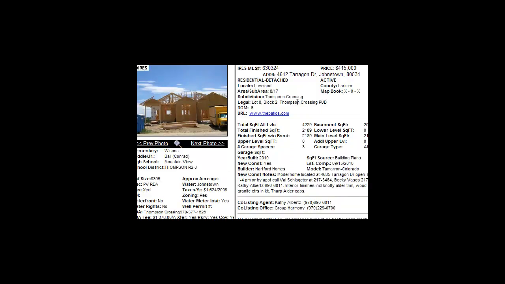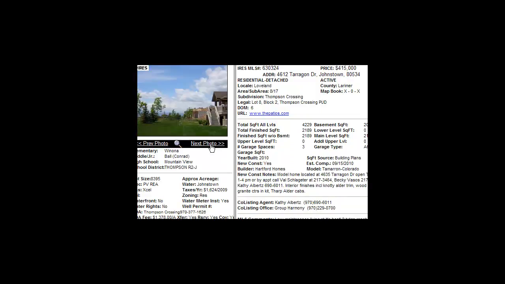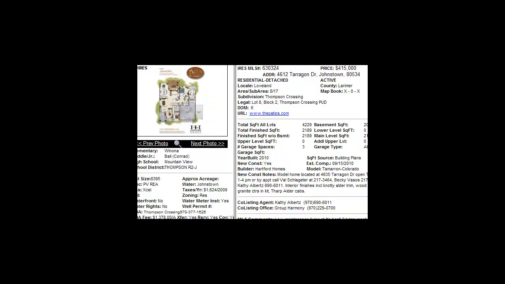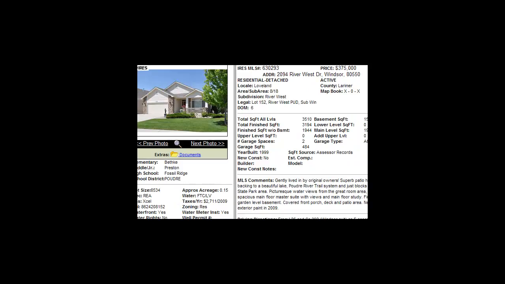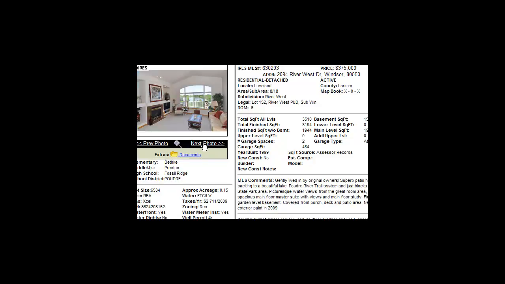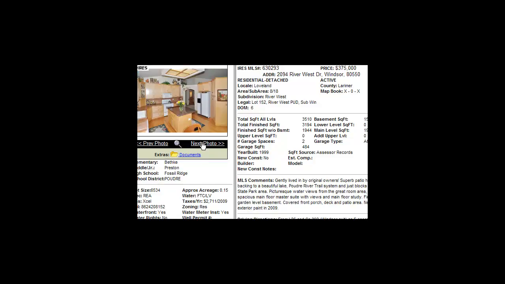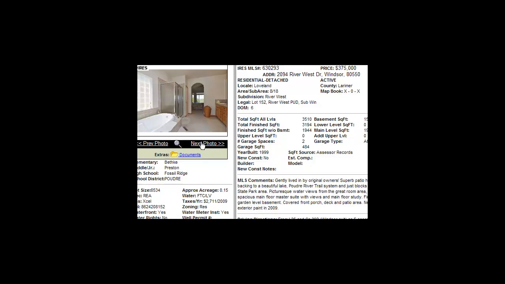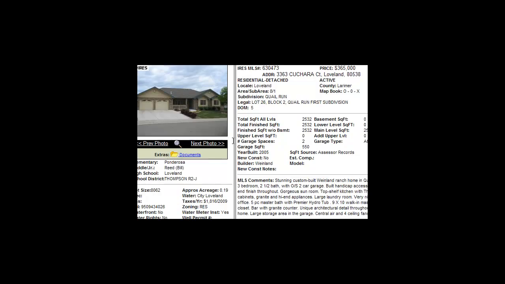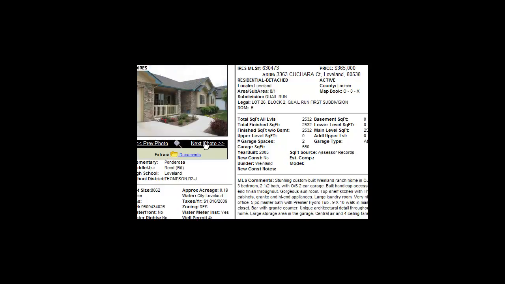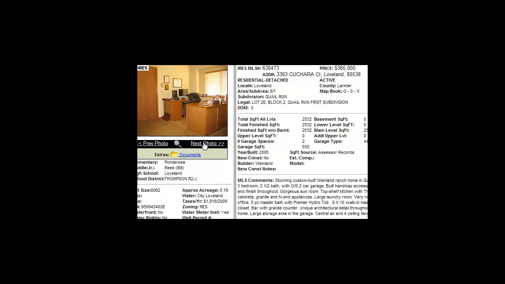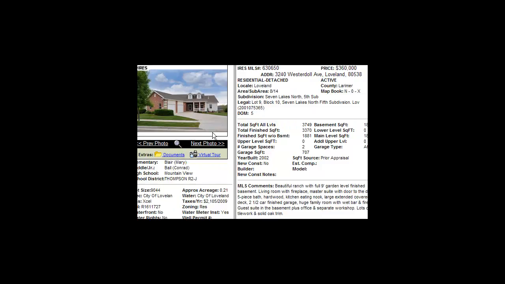Tarragon, new construction in Thompson Crossing. This is a patio home, and yes, it is exciting to see somebody build again. So if you're interested in a patio home, only $415,000. Moving right on to River West. This one is mapped wrong, so don't even try to map it because it's not going to take you to the right place. It's a patio home backing up to a beautiful lake, and it's in Windsor, but look at this, folks, it says Loveland. And when you check county records, it also says that it's Windsor. So we're down to 365, so we don't have a whole lot in the upper end this week.